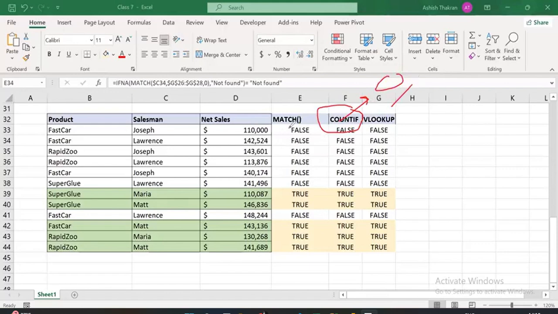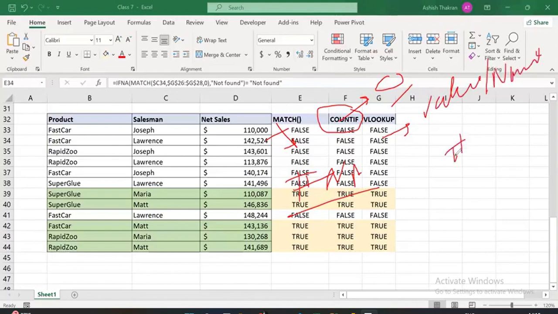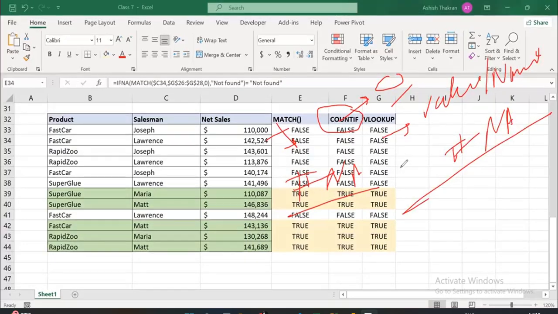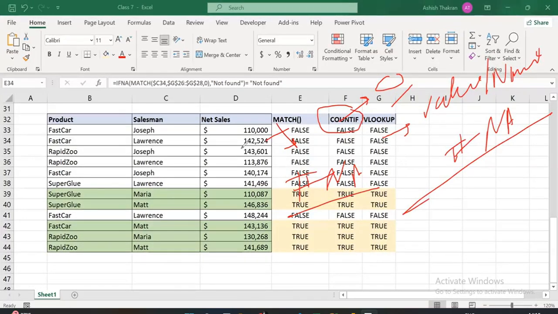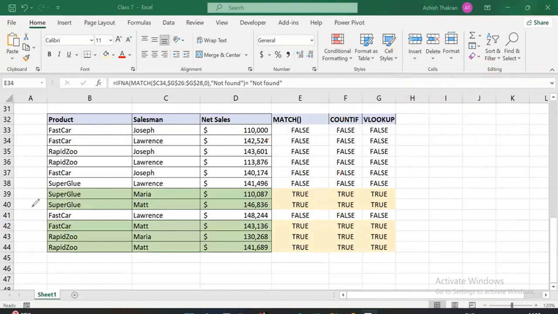What happens in the match function? In the match function, if the value matches, it will return me the position. Otherwise it will return me hash NA error. Same is the case with the lookup function. If the value is available, it will give me the value, or the name. Value over here is the name. Otherwise it will return me what? Hash NA. So all these things will come with practice only.